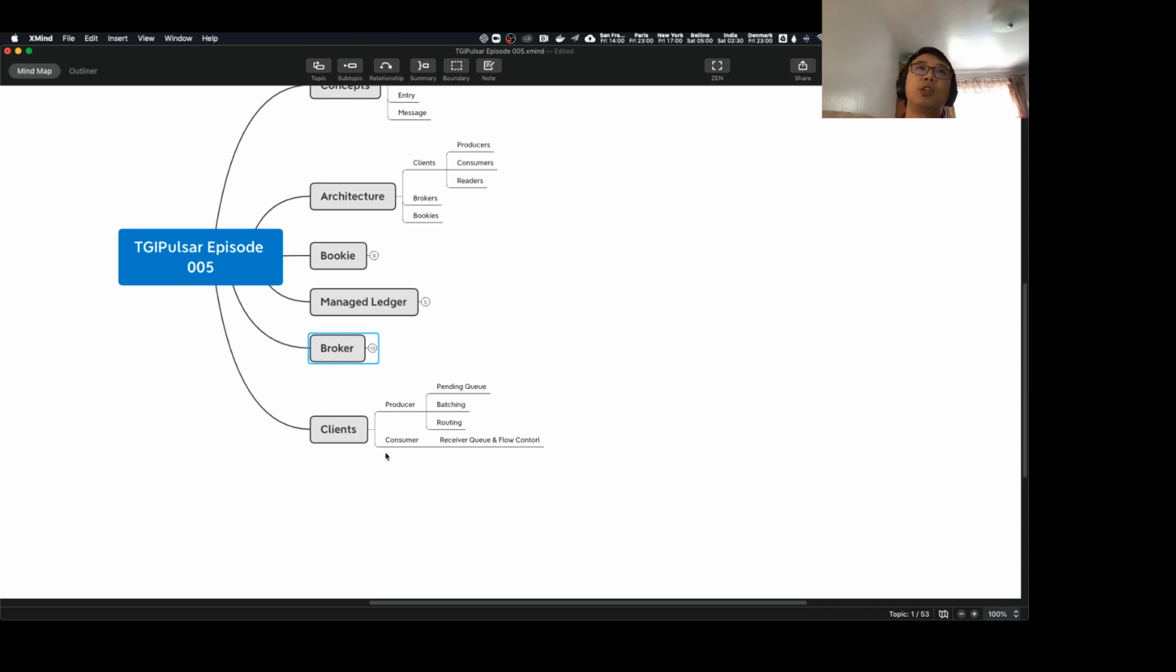And the last thing, you need to make sure that if you are using a customized message routing, you implement the message router in a way that can take the benefits of batching messages together. So that is the producer side.